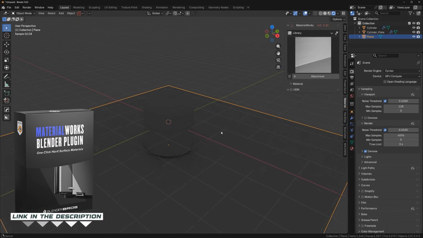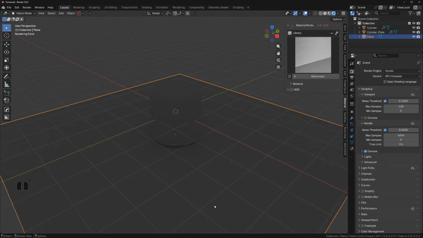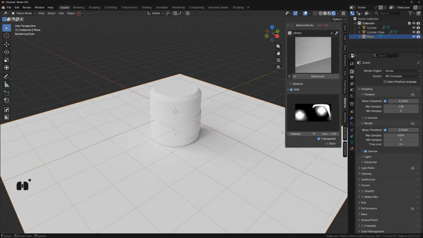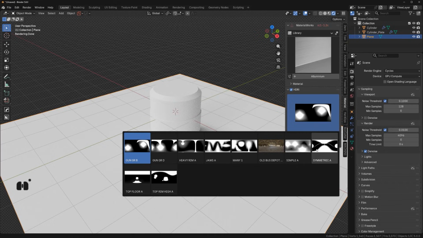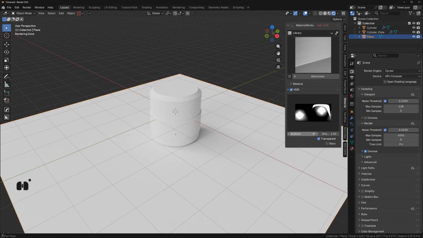And I'm gonna show you how much fun it is and how easy it is to detail and light your scene. First of all, none of this going into shader editor nonsense. You just click here and your HDRI is done. You can click here and choose out of 6 HDRIs that come with the add-on, but you can get your own and put them in here. I'm gonna go with Gun Gradient B. It's one of my favorites. These are made by Alex Senchel in Keyshot. It's fantastic. You can rotate it here, change strength. You don't have to go to the node editor at all.